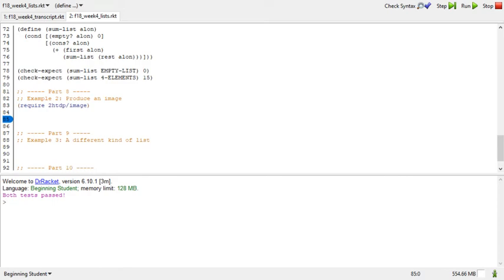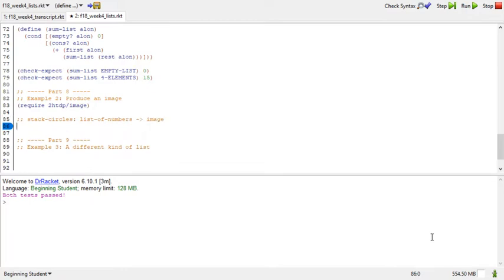We are able to turn a list of numbers into a number, but it turns out we can produce more than just that. Let's turn a list of numbers into an image, specifically a stack of circles of different sizes on top of a triangle. We're reusing our list data definition, so we can once again jump straight to the function definition. We'll call this function stack circles, and it consumes a list of numbers, produces an image.